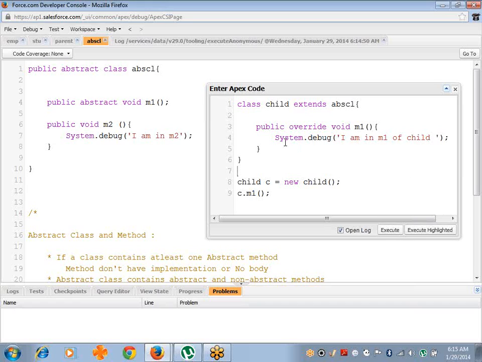So before creating an object, you compulsorily have to provide the definition. I don't require the definition for the M2 method here. If the M2 method is already defined in the parent, I don't need to provide the definition. You have to provide it compulsorily in the child classes. For that reason, we go for abstract classes. An abstract class contains an abstract method.